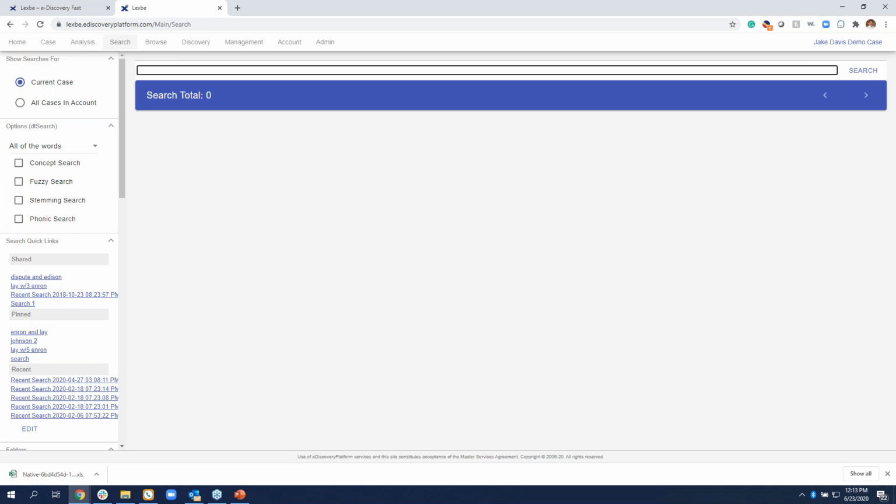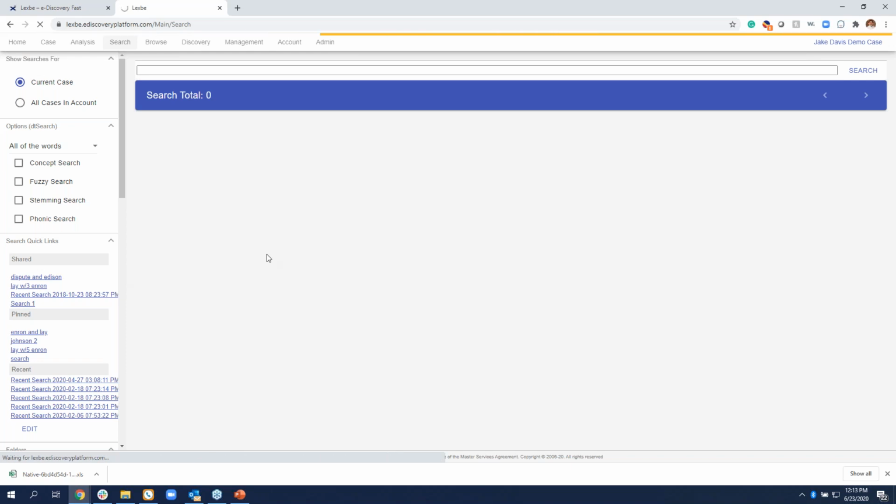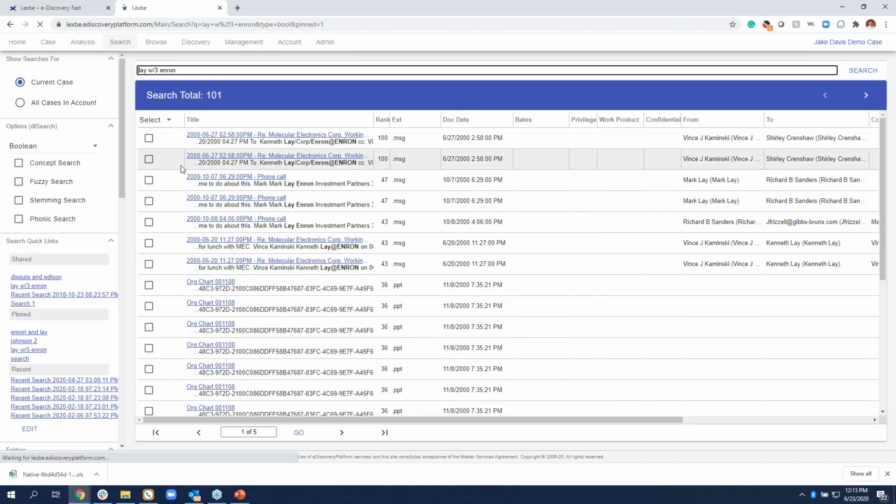And the Boolean terms that we can use: connector searches, wildcard, or proximity searches. I have a proximity search here, and we use the Enron dataset for an example. If I did a lay within 3 words of Enron search, I see that I've got 101 results from 25,341, I believe.